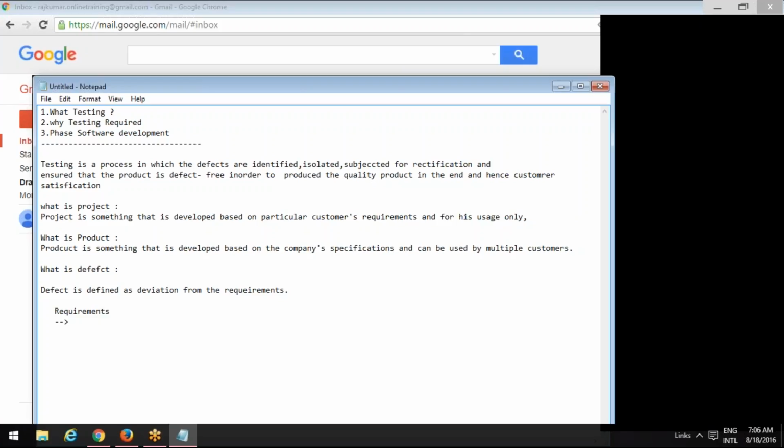After that, this testing is to check whether the defect is working fine or not with multiple sets of data. The defect is working fine. Again, we'll apply some more inputs.